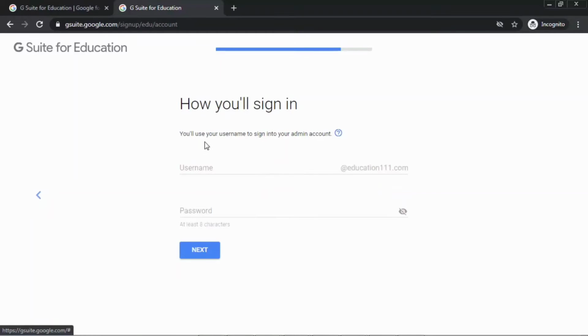So you will use the username to sign into your admin account, so you have to be very careful. While you are making your username, I'm writing here Malkeet Singh, so that will be Malkeet Singh@education111.com. The password can be any password you set. After that, click on next.